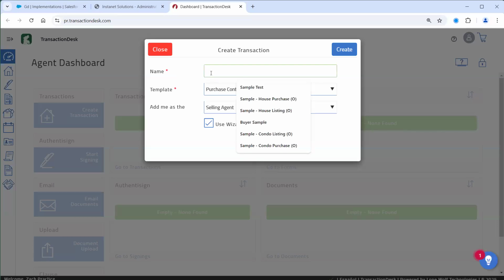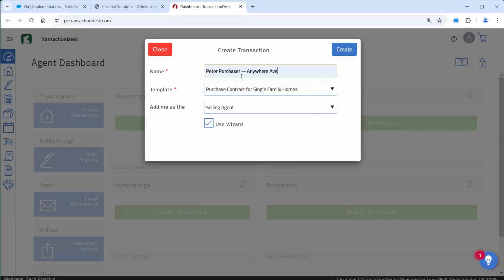I'm going to give my client, my file, a name here. I'm going to go with the old friend, Peter Purchaser. And if there are business rules around how you name your transactions, follow those. The thing I usually recommend is just be consistent. A client name is always a good place to start. Subject property address is also a nice feature to include in that file name. It's keyword searchable, so it just makes it available for finding.